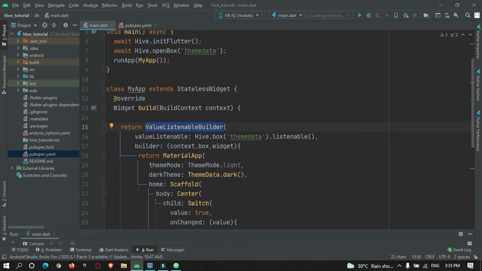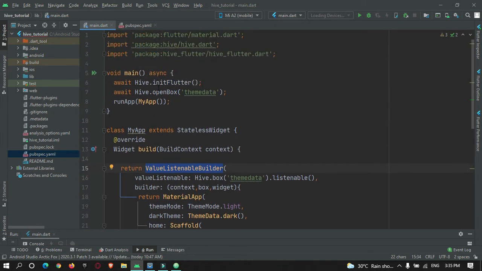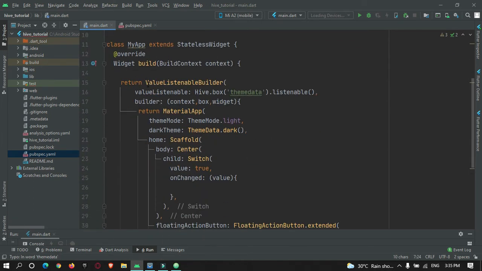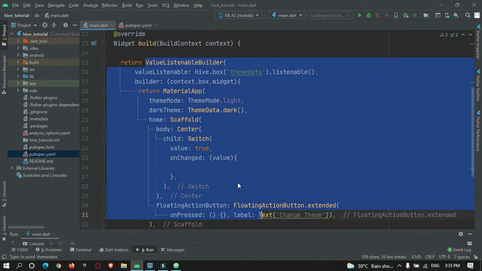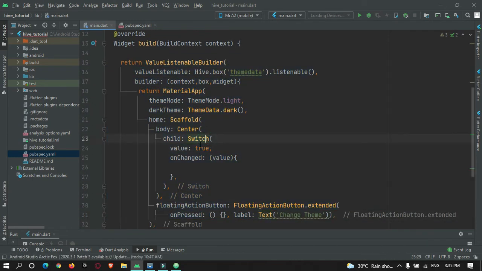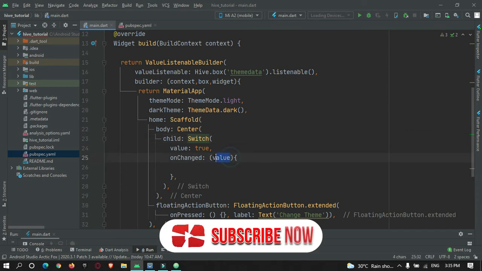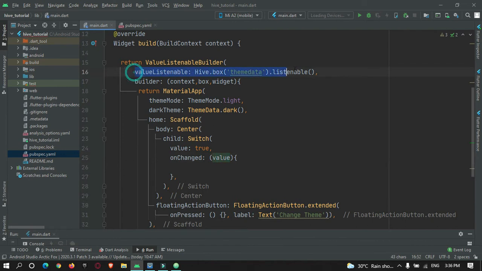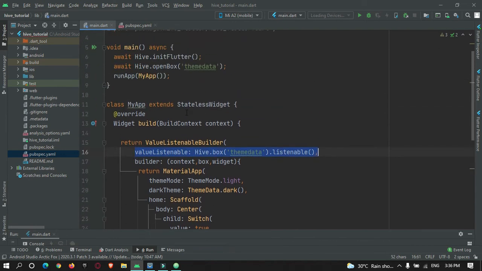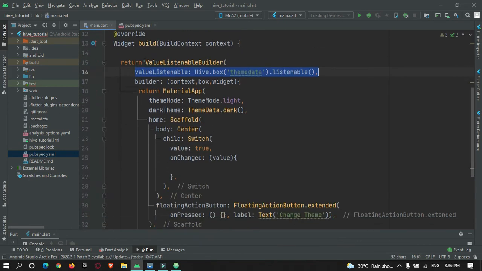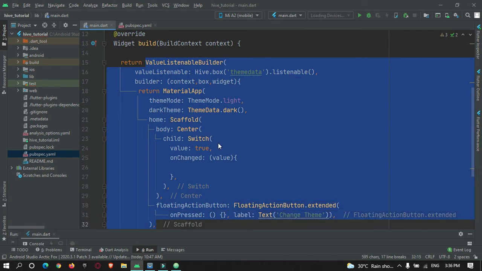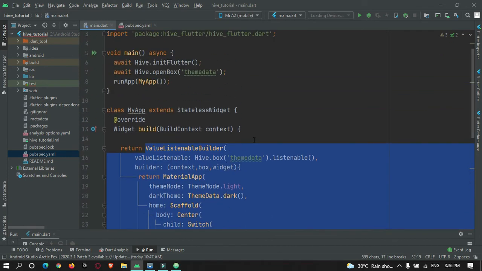Okay, and as soon as we update anything in this box, this complete widget will get refreshed. So for example, if a user switches the button on and off, this value we are going to store in this database, and this is going to listen to the changes made in this database, and all this data will get updated. Okay, so let's check this out now.